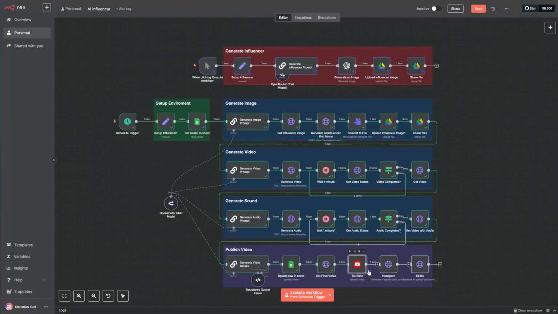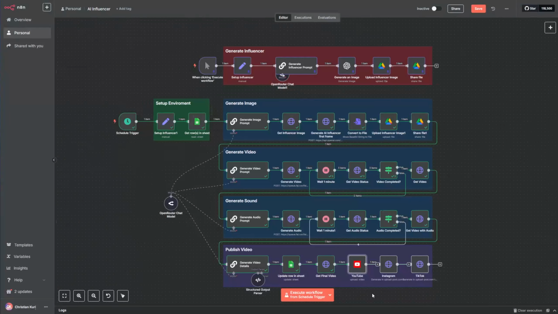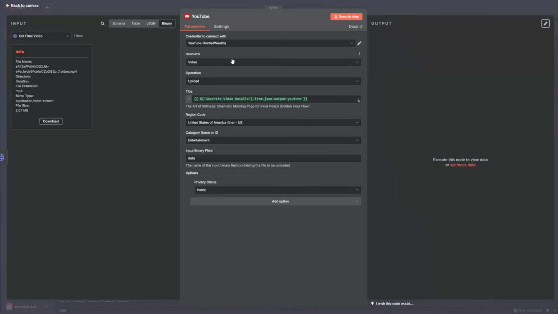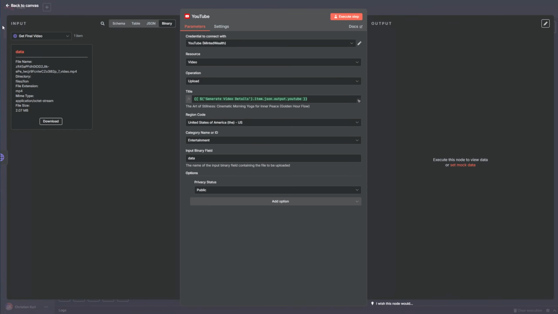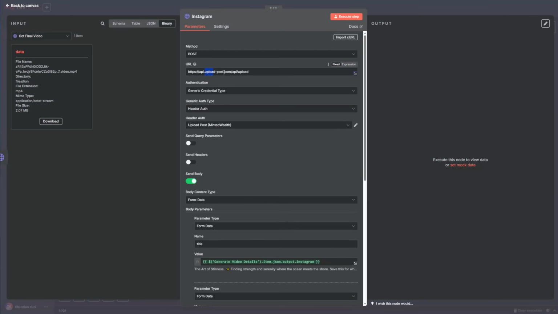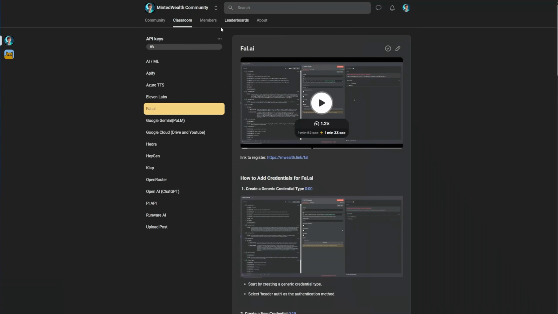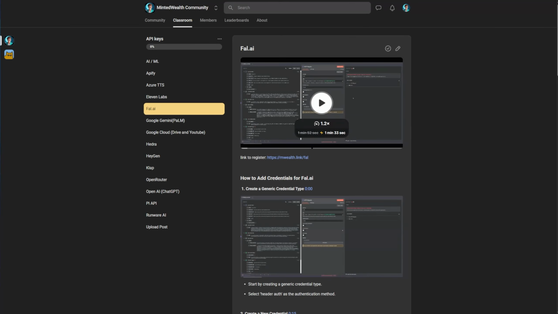I won't do this because I won't publish the video, but you just have to execute the step, or when you run it automatically, it will be done automatically. And we are taking basically the video title, and we're going to post it with the video title to the region of USA and the category of entertainment and this privacy status. You can add a description or anything that you want here in case you want to add that to your videos. And for Instagram and TikTok, we're going to use a platform called Upload Post, which allows you to use your API keys to upload to multiple social media.